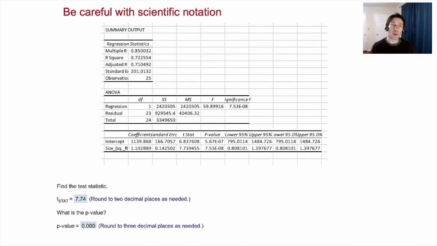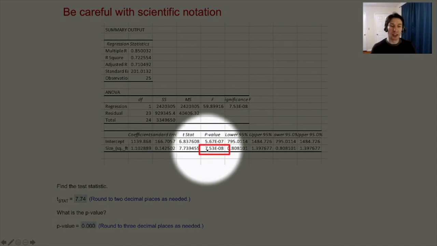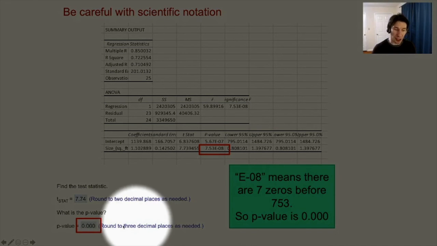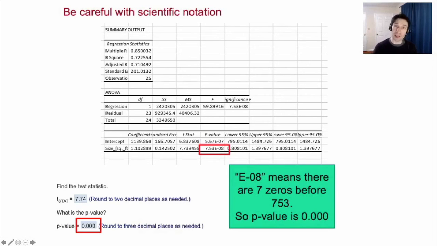Second thing, be careful with scientific notation. Sometimes your p-values are so small that Excel will write them like this, 7.53 E minus 08. What does E minus 08 mean? It means that there are 7 zeros in front of that number. So it's not 7.53, it's 0.000000753. So in fact, this p-value is actually 0.000 with the 3 decimal places that they are asking for. Don't let scientific notation confuse you.